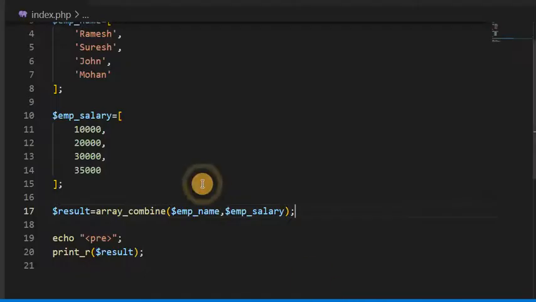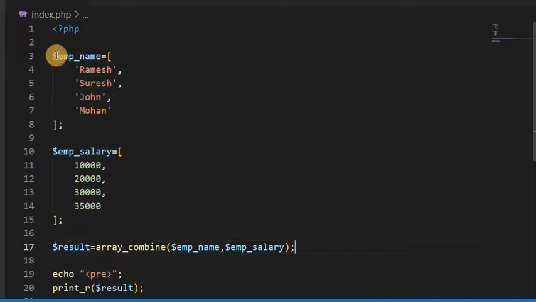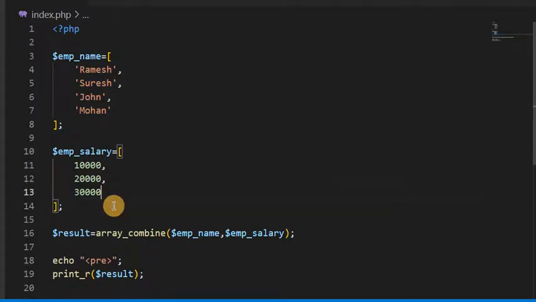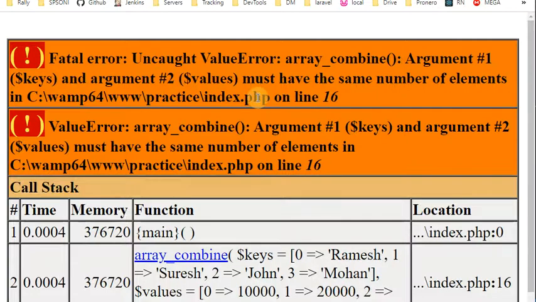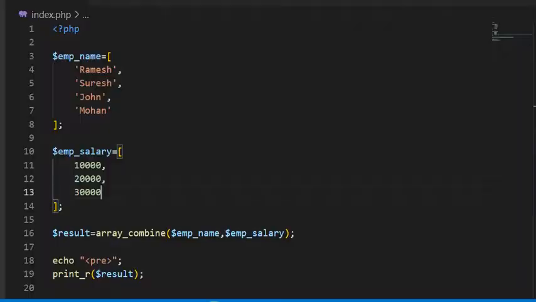So the question comes, let's suppose in the first array we have four elements, but in the second array we have only three elements. So how does it behave? Let me show you. You can see here it will always give you a fatal error, because it is not able to understand what salary it should assign to Mohan, because Mohan does not have a salary.